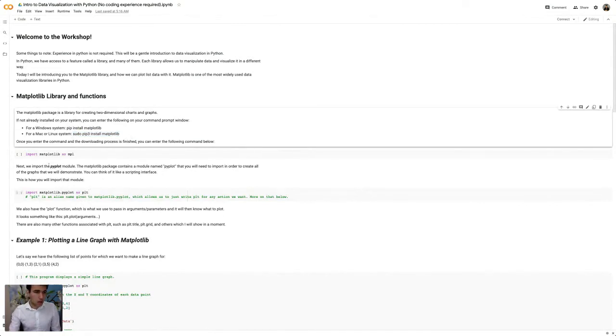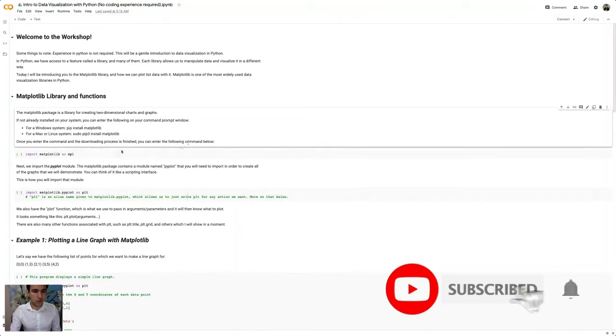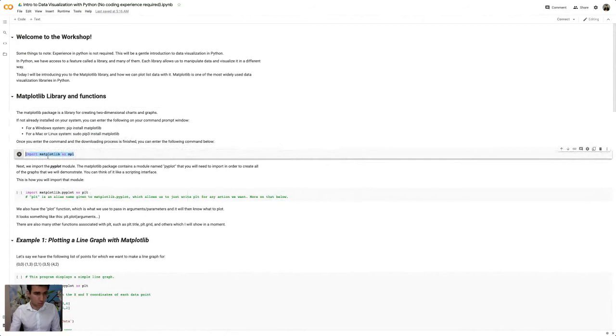And once you enter the command and the downloading process is finished, you can enter the following command below, which is just this here. What this does is that it imports this library as mpl. So when we say as mpl, we're essentially just nicknaming it, so that when we have to refer to it every time we do a command, we don't have to write out matplotlib because it's a bit of a hassle. We can just write mpl because this is an alias or a different name for it. So we give matplotlib a nickname of mpl. That's what that means. Next, we import the pyplot module.